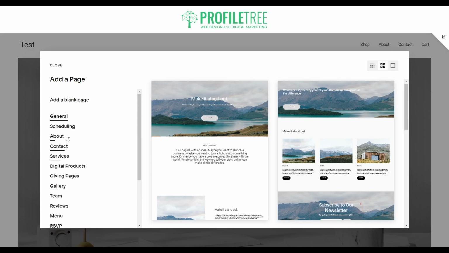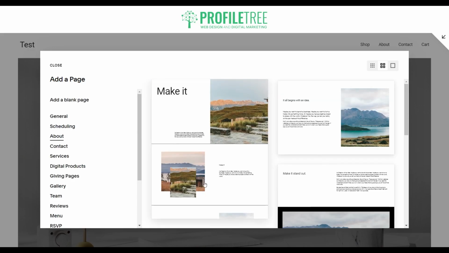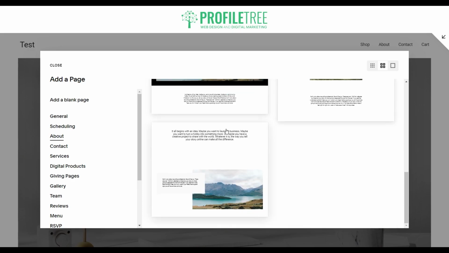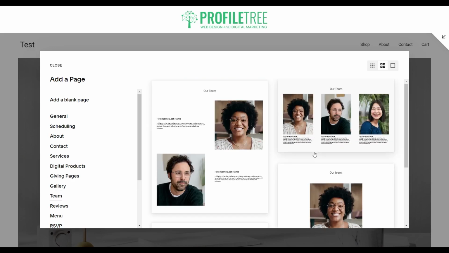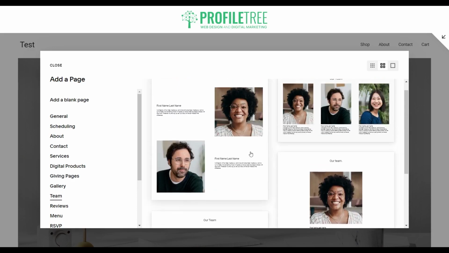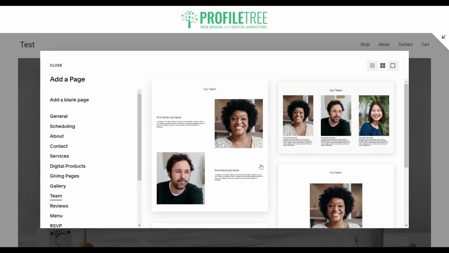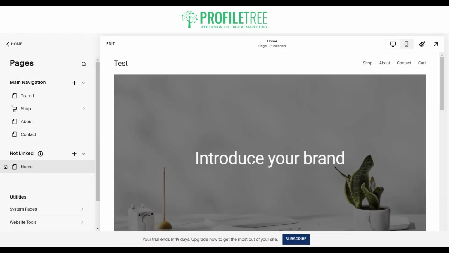With the rest of this, you do have general and about. Let's just say if we were creating an about page, you could select some of the options that they have. What we mainly need is a team page. So we could go ahead and select one of these. Let's just say, for example, the R team here looks pretty good. So I'm just going to click on that.